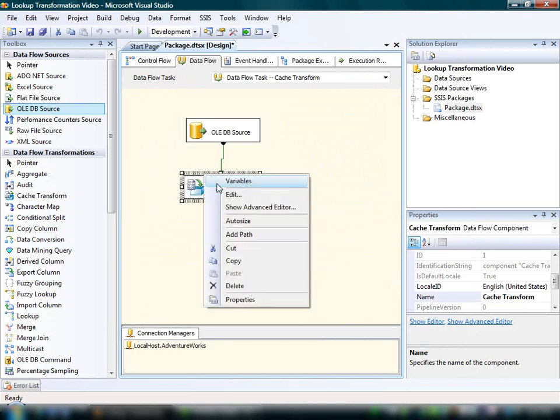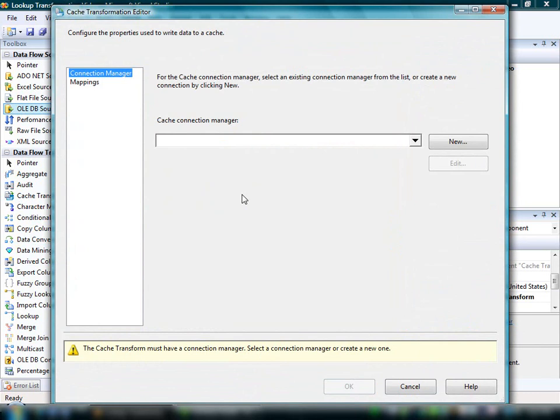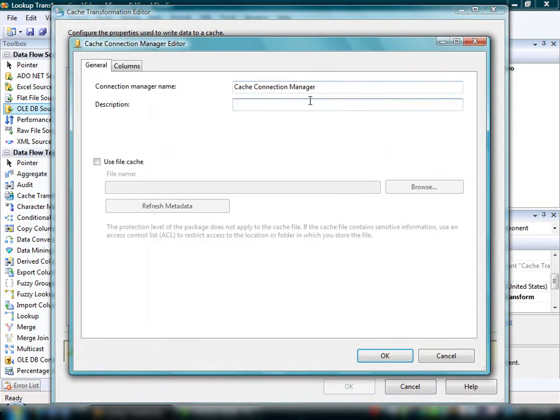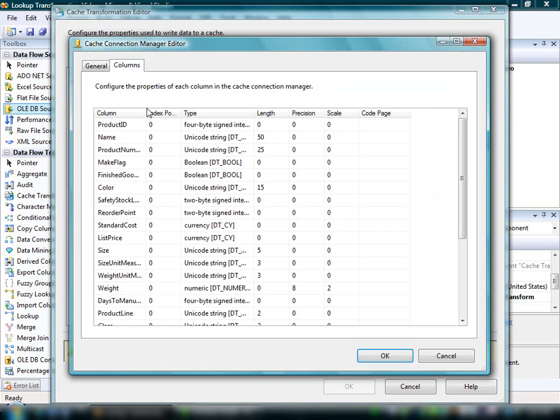Next, we need to configure the cache transform to connect to a cache connection manager and write the data from the connected data source to the cache connection manager. Now you configure the cache connection manager to specify the following. Which columns in the reference dataset are the index columns?